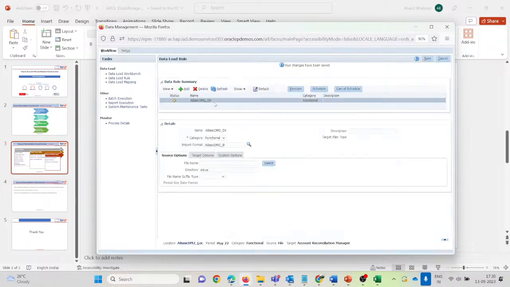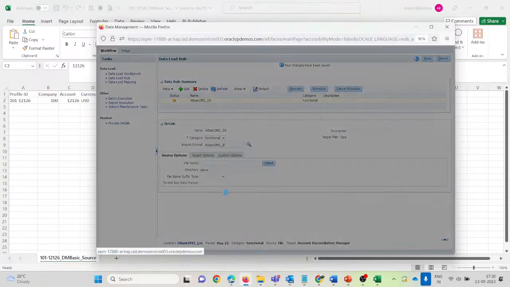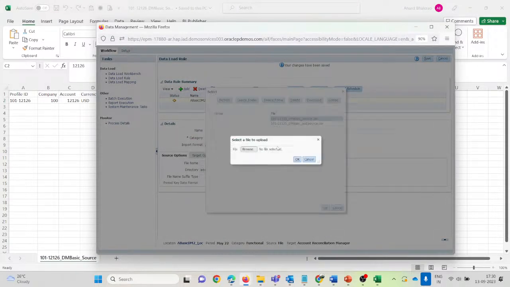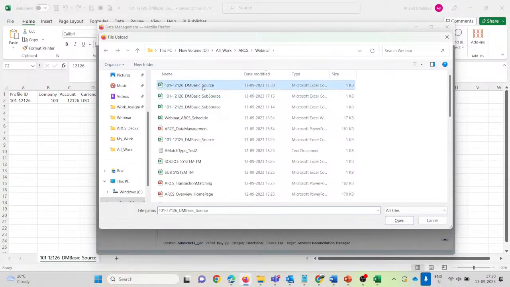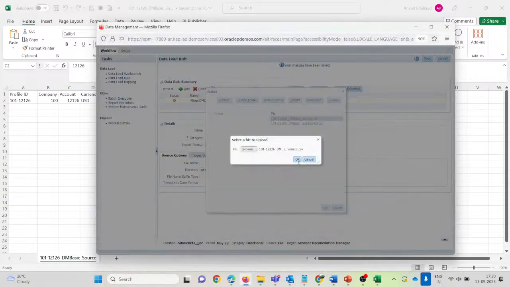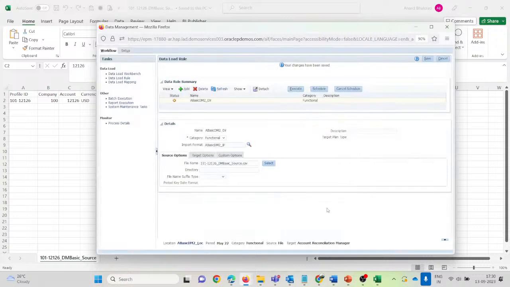The DLR data load rule is being created here, and we can see when we save this, we have got the option of attaching some file for uploading in the application. So this is our source file, CSV file, which we will be uploading here. Select, we have to upload this into this inbox folder of application, source file 12126. Okay, save it and we will execute this process.